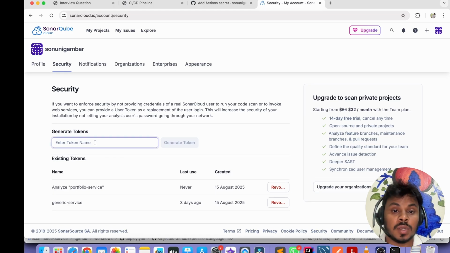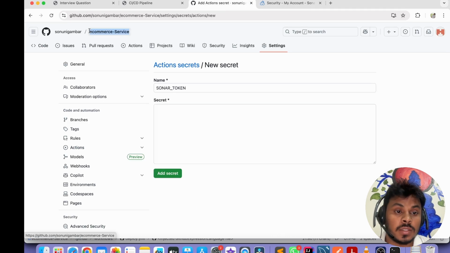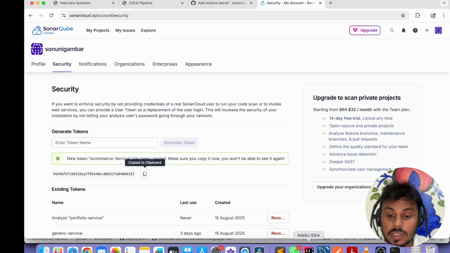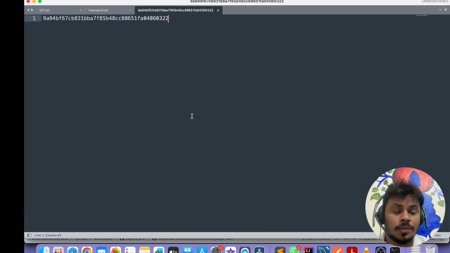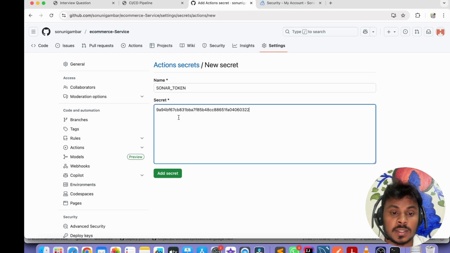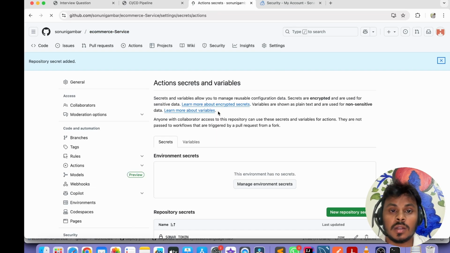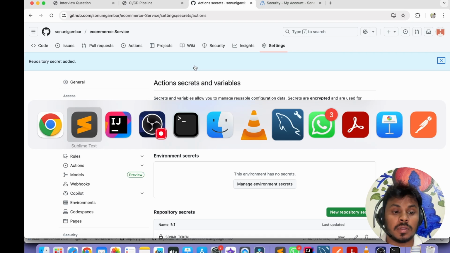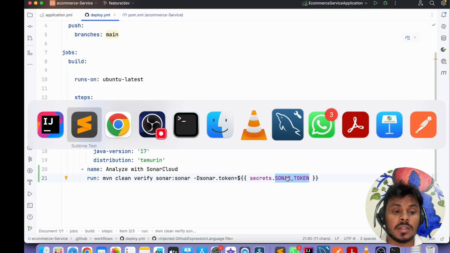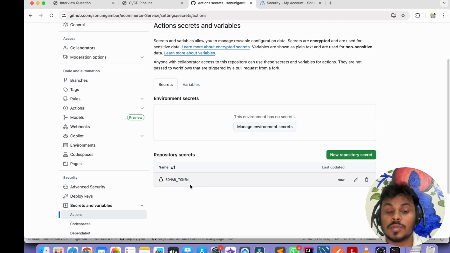Give the token name. Suppose this is my e-commerce service. Just copy this one. I am creating the token for this service. Generate token. Just copy this token. For reference purposes, I am keeping the token and going to my GitHub repository to add the secrets here. Add secrets. Now when the pipeline executes, it will read this token from this GitHub secret.